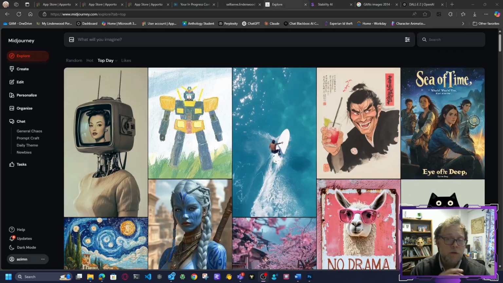Midjourney, which launched in 2022, focuses on artistic and stylized images. It quickly became a favorite among digital artists due to its painterly and cinematic aesthetic. Midjourney is subscription-based, but it still today remains one of the most popular image generation tools out there. Again, you can find some amazing images, tutorials, and guides on using this software to produce some striking and jaw-dropping images.